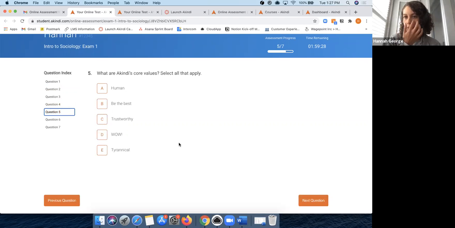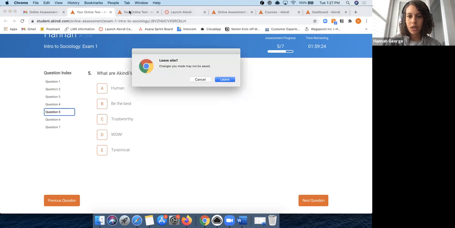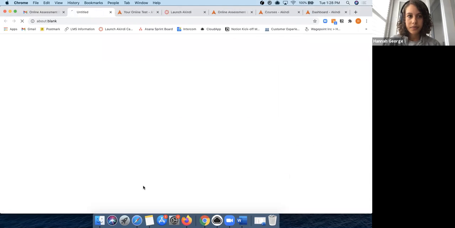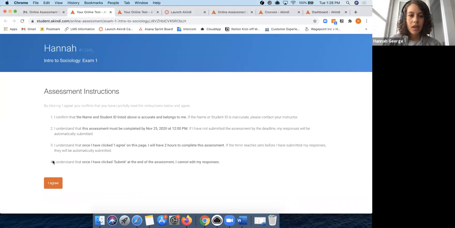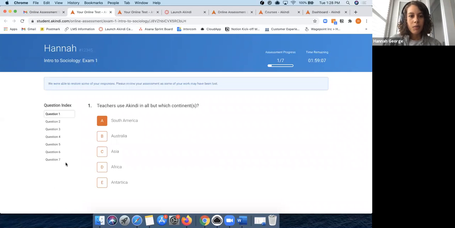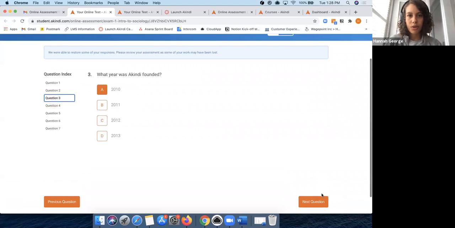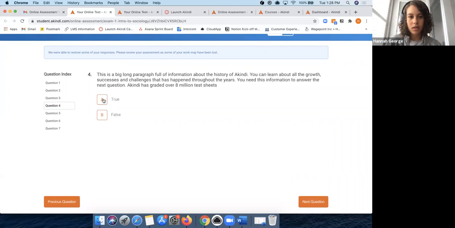Now, to answer the question about what happens if the student loses connection, I'm going to show you. Let's say they accidentally close the application, or we assume that the connection has been lost. The student can go back to their email. They'll have to click I agree again to access the assessment. But we can see that our responses have been saved here. We can go through, and I haven't lost any of these. So we can continue through our assessment.